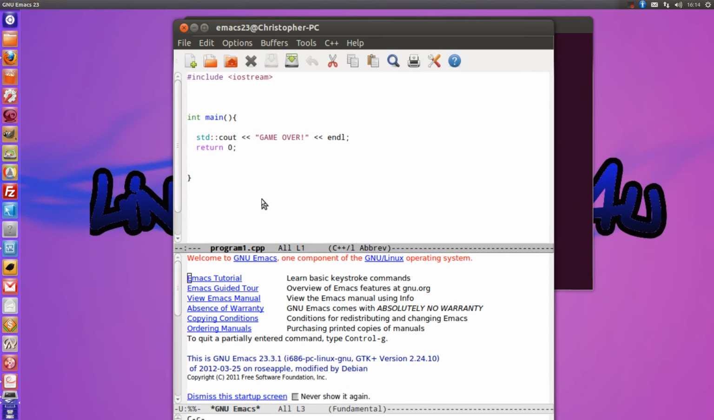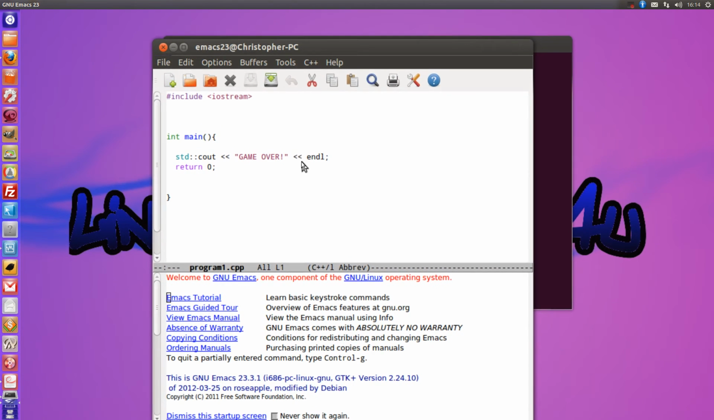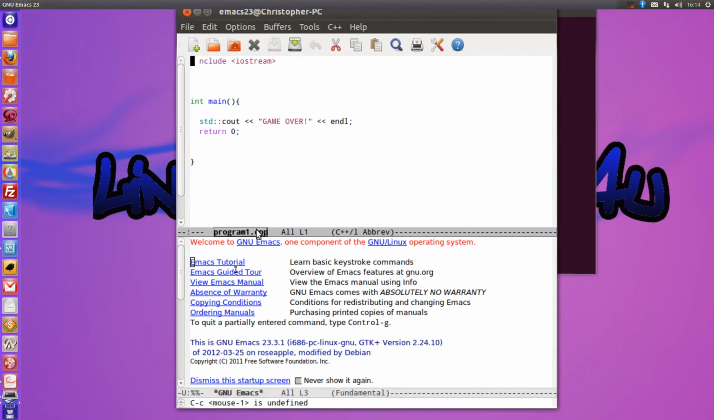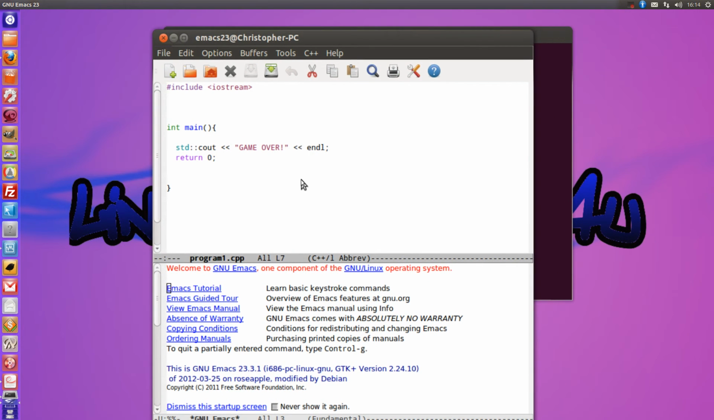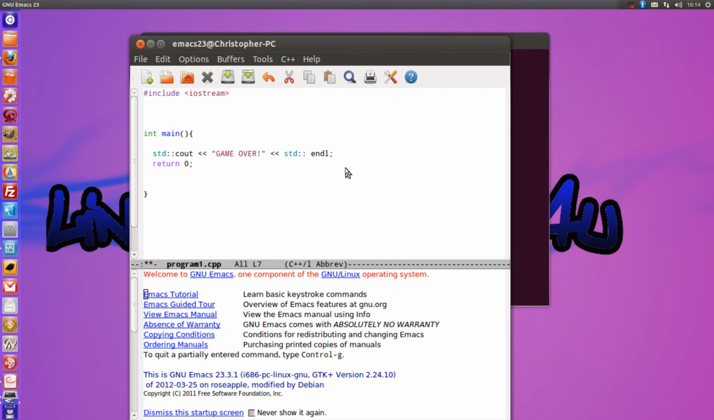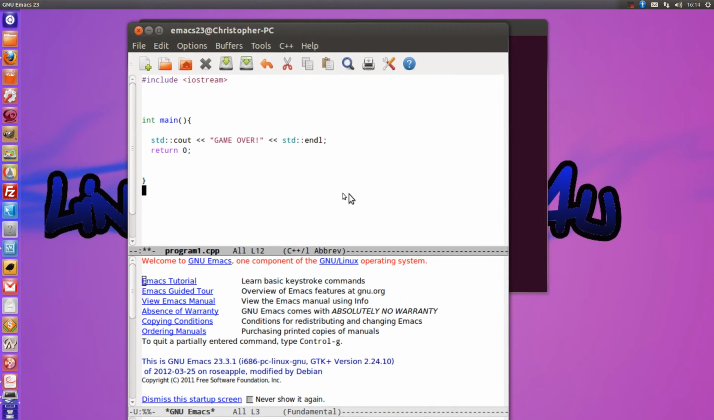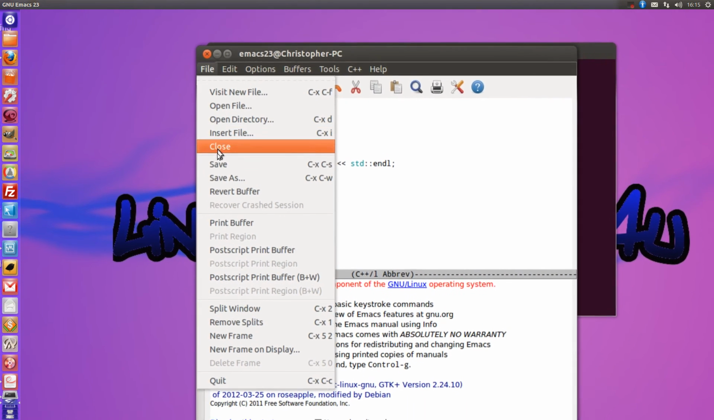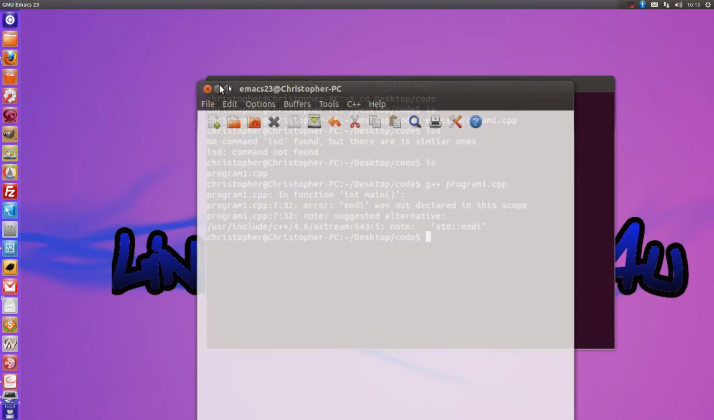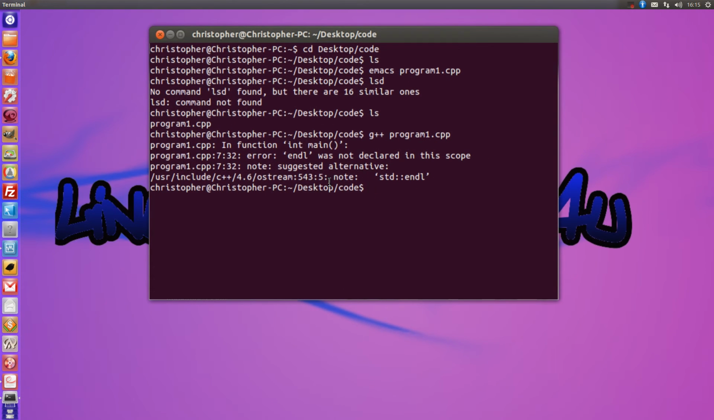So you wouldn't be a programmer if you didn't make mistakes, but I've made an extremely simple one of, in front of the end line, all you want to do is put std colon colon, and I got this wrong for a reason, and I'll go on to that in a minute. So save, close, and whenever there's an error, it won't compile, so you need to do g++ again. So that did that fine.